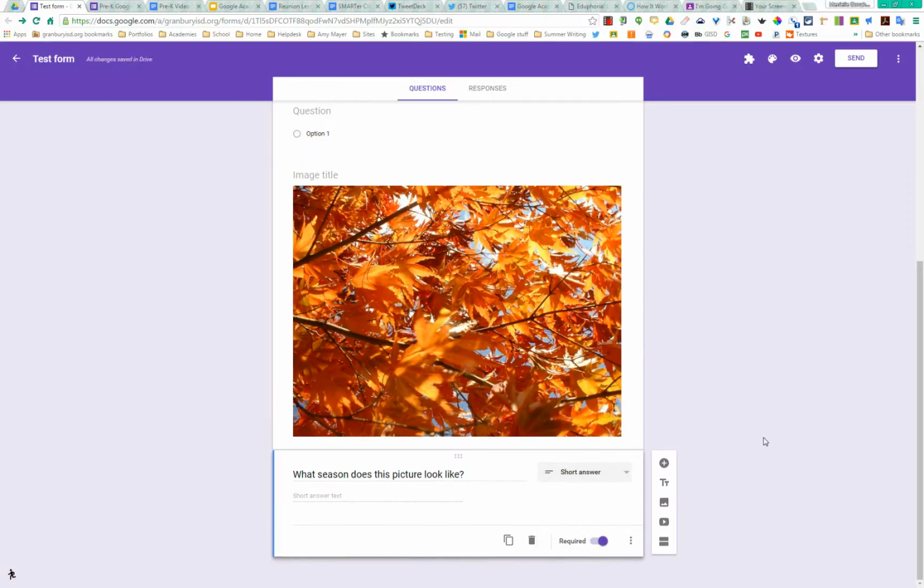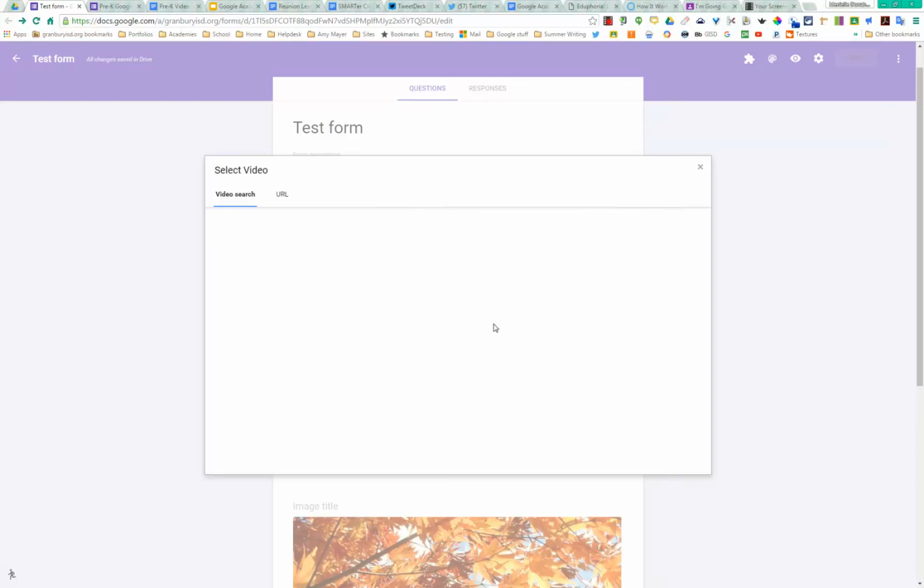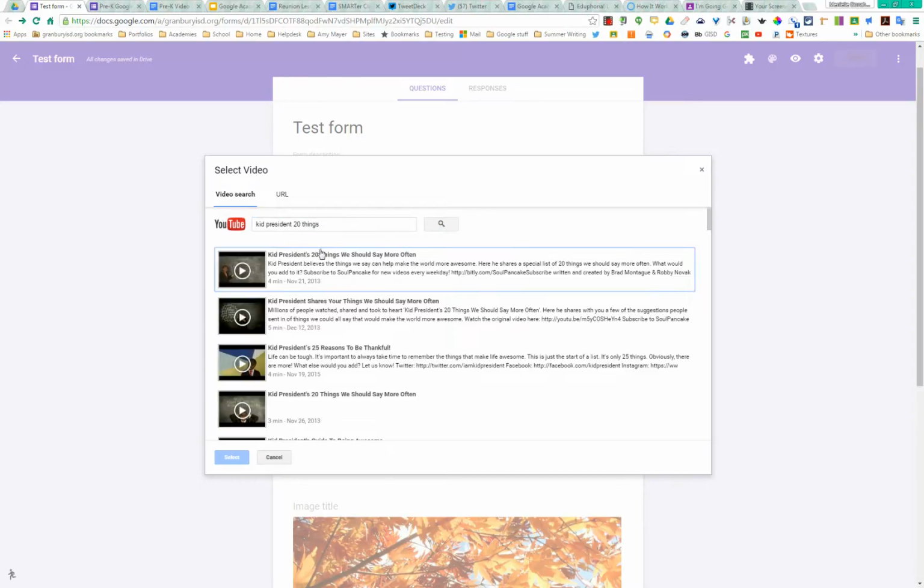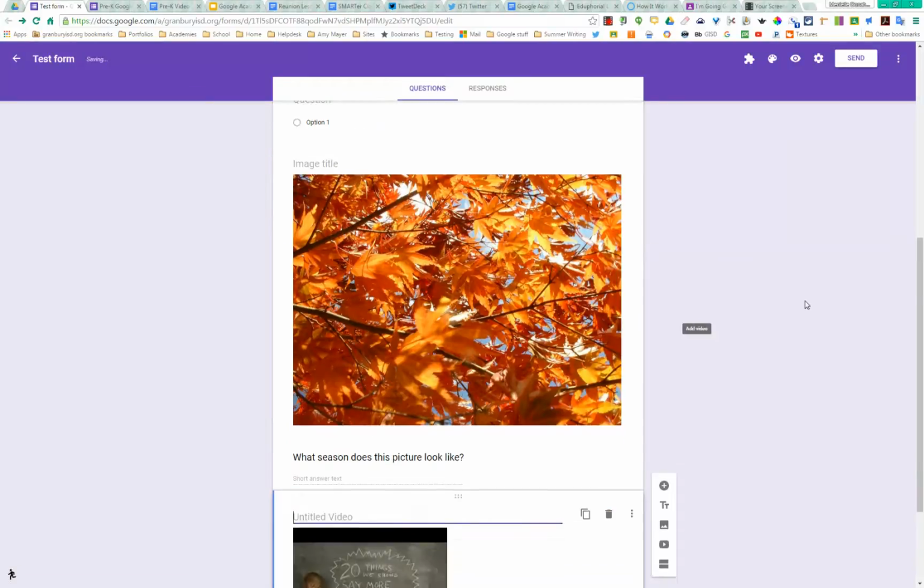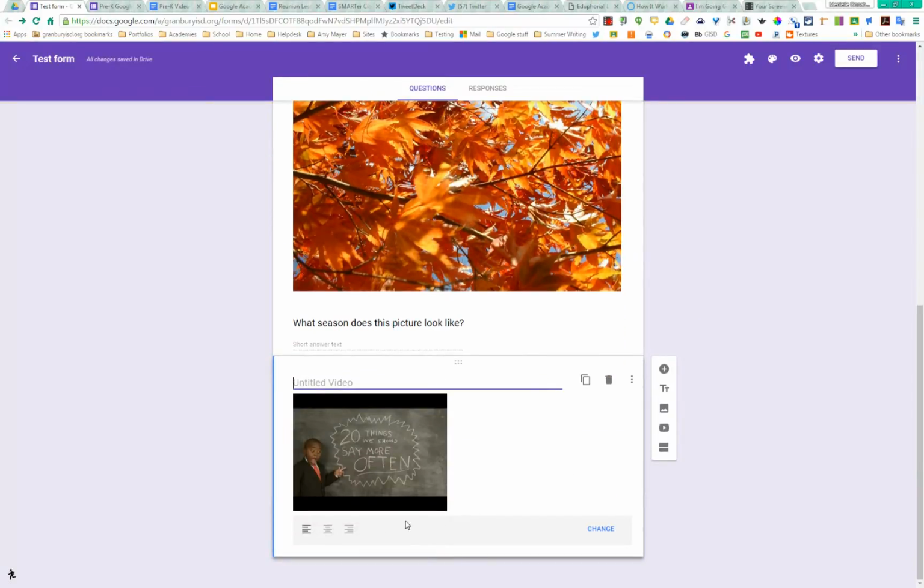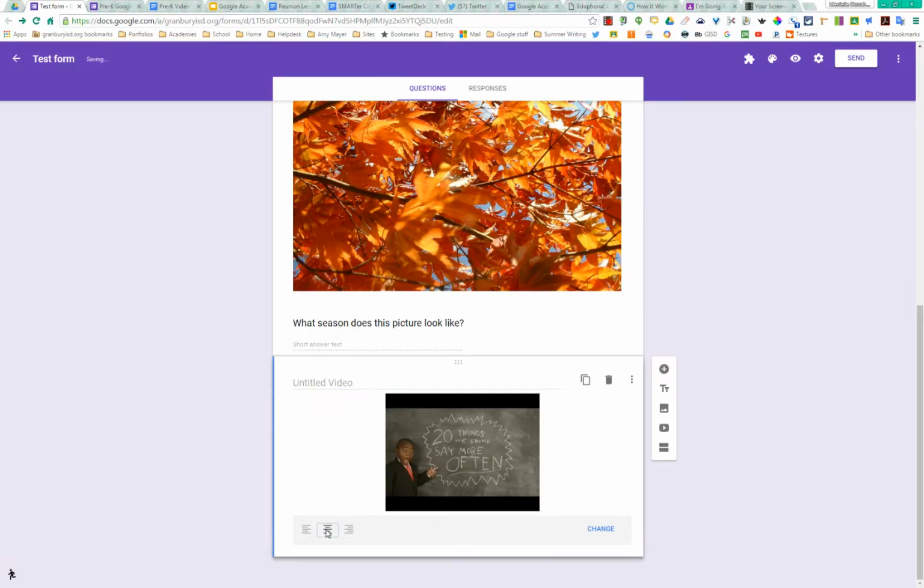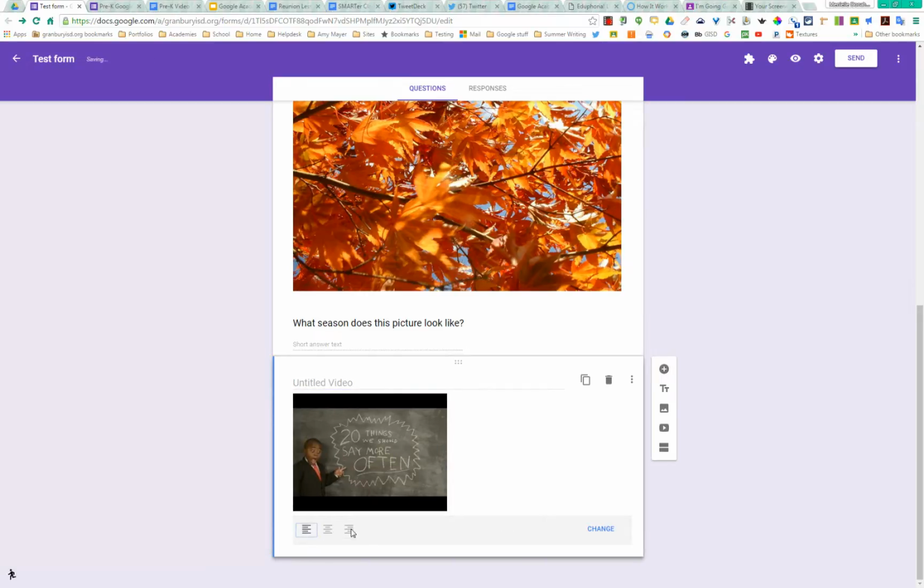One other thing that I want to show you that you can add is a video. So let's say I wanted to put a video in. It's going to let me either put in a URL that I've already found, or it will let me search YouTube. And I'm going to search for a video that I'd like to put in here. I'm going to select that, and I'm going to insert that, and then you can decide whether you want it centered, left justified, or right.